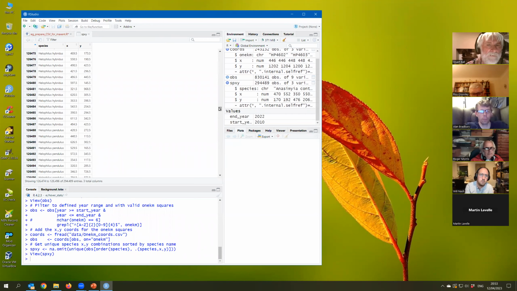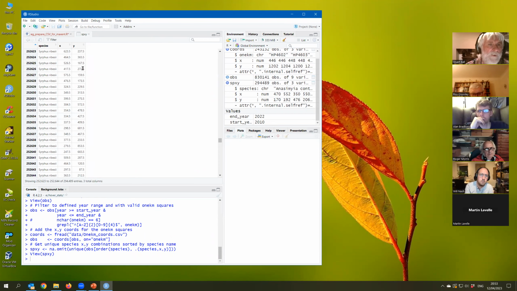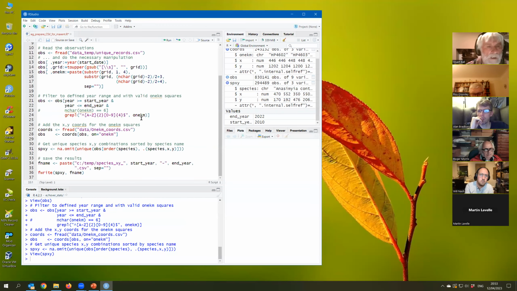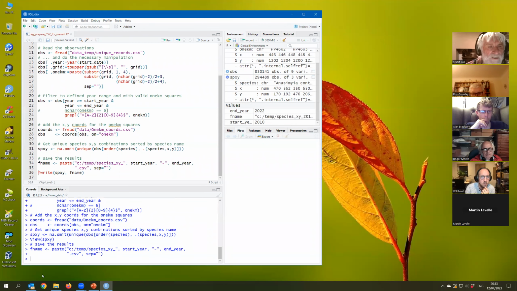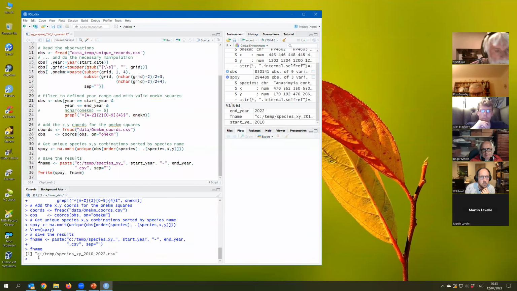Baccha, Chrysotoxum, Helophilus, and so on and so forth. And all I need to do now is save that to a file. So I'm going to stick it in this temporary file here. I'll call it species XY, and I'll put the start and end year in the name so I know what was in this file. So that generates the file name, so we can have a look at it. It's going to be called species XY 2010 to 2022, and it's going to be in temp species, and let's write it.